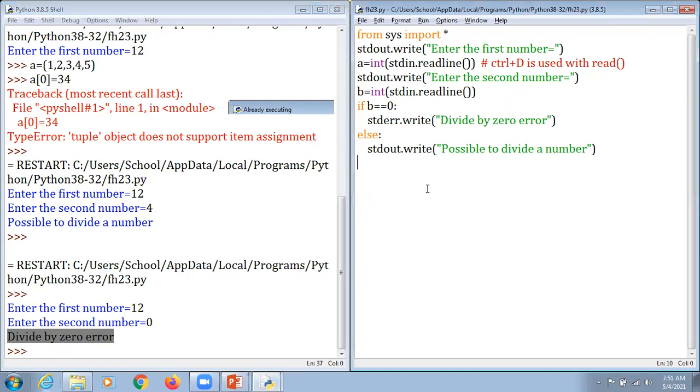Those of my children who have understood what I said are requested to kindly type in the chat box yes, no and suggestions. Very good.